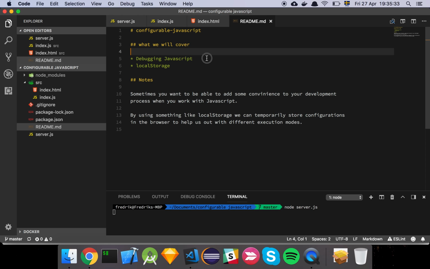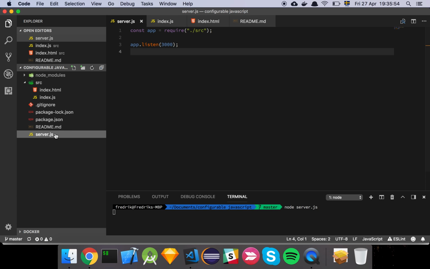So what we're going to cover is just a basic example of how you could debug some JavaScript and local storage, and talk very briefly about local storage, because I don't use local storage for much except for this single use case, and I think it's a very good use case for this sort of work. So let's just very quickly look at the files.